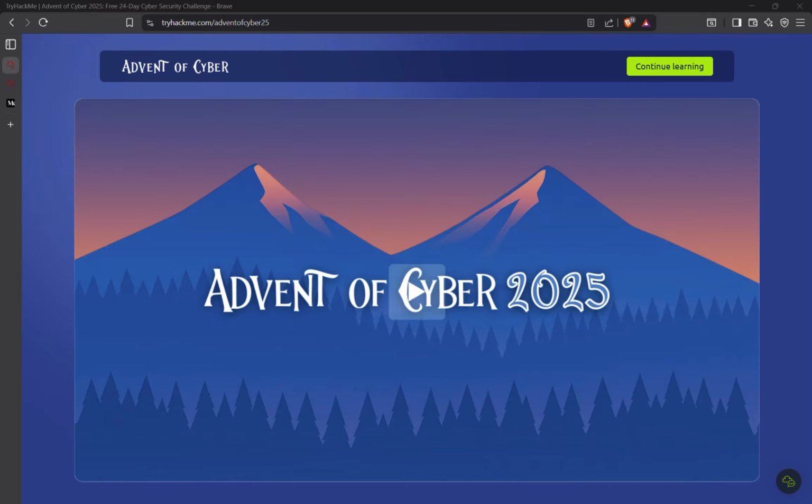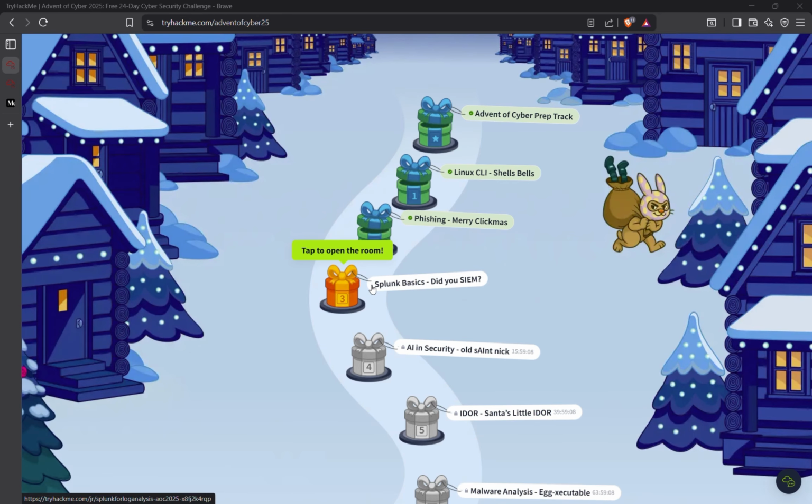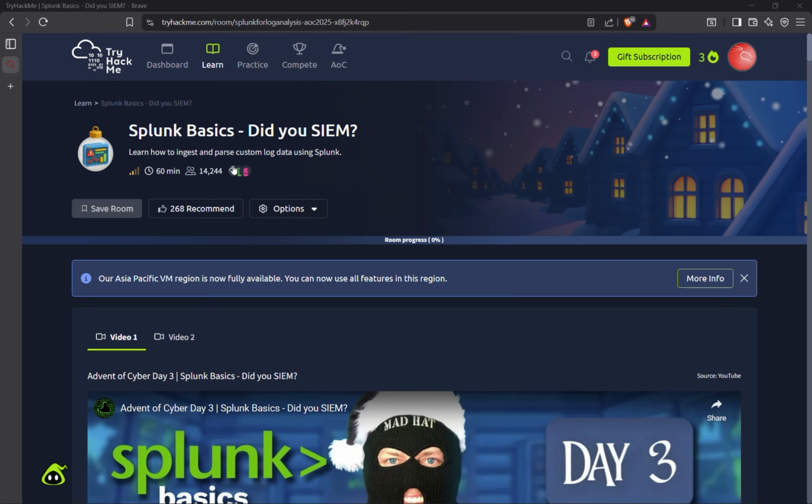As we are continuing the Advent of Cyber 2025, we are on day 3, where we're going to discover Splunk Basics and did you know about SIEM. Let's click onto the room and see what's exciting. We have officially entered the room, Splunk Basics, and it also mentions "did you know SIEM."